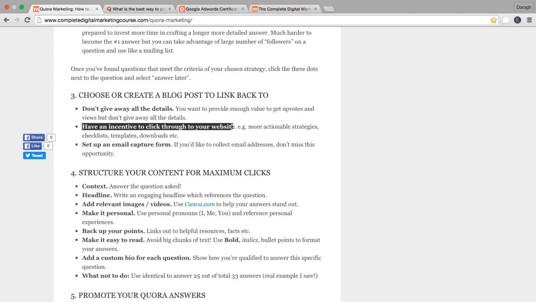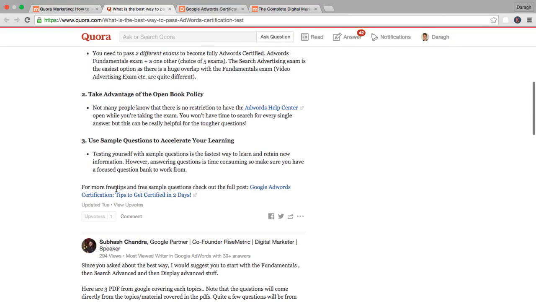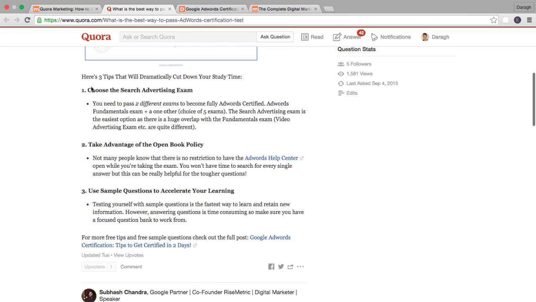You need to have an incentive for people to click through. You could have more actionable strategies, checklists, templates, downloads, etc. So you can see what I have done here is I've said, for more free tips and sample questions, check out the full post, and there's a link to it there. So you could say, here's 3 points, there's 4 points back on the website, here's 7 points in the post, there's the 3 bonus points back on the website. You need to think about, what is that incentive that I can get people to click through?